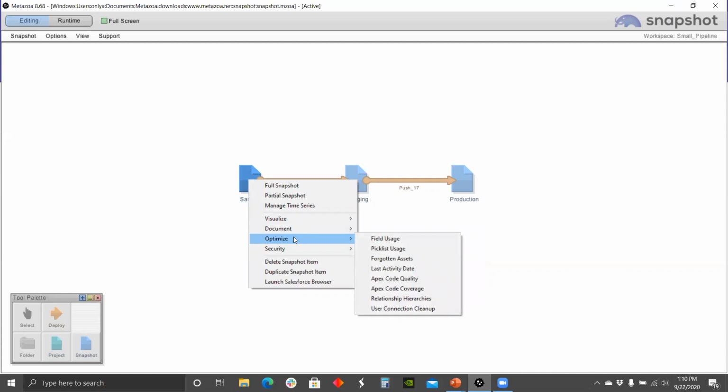The optimization tools we'll definitely hit on quite a bit today for helping to actually get into the nuts and bolts of that technical debt. And then also security-focused reports, managing, seeing what your users are doing in the org, tracking down security by any user, lots of different security-focused things there.